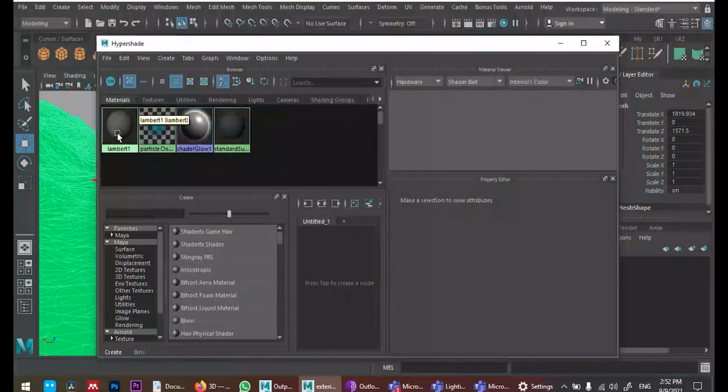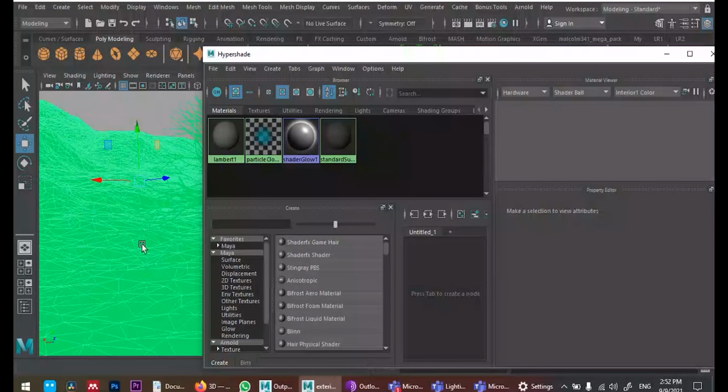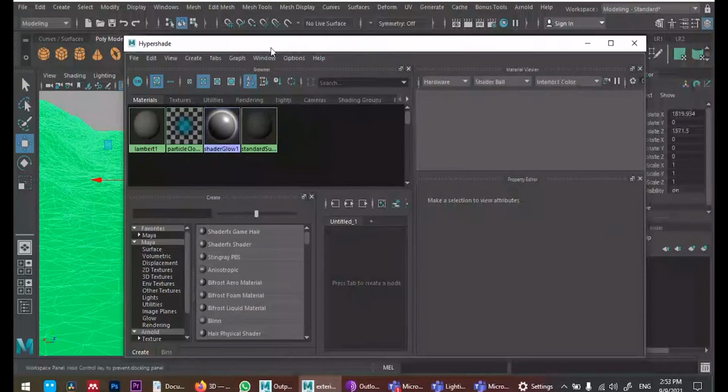Why did they apply Lambert, sir? Because it has no reflection. Look at that. There is no reflection or anything. So you could see the model there clearly. Anyway, now I would like to create a shader for this lawn. So the lawn is not a reflective material, right? Just a mountain or a rock without reflection. So I would like to create a Lambert.